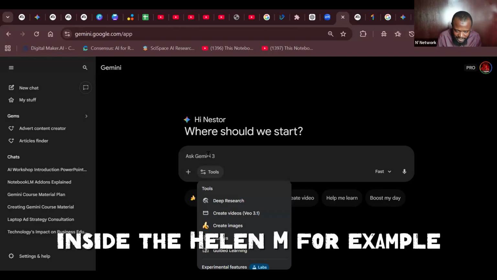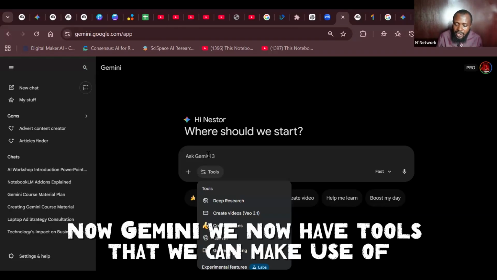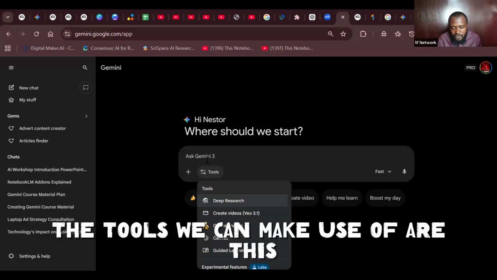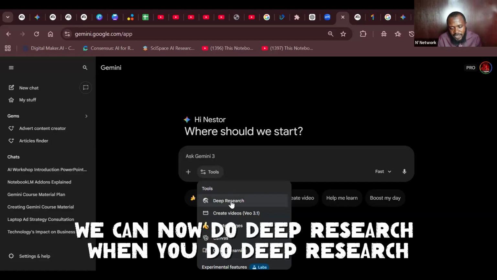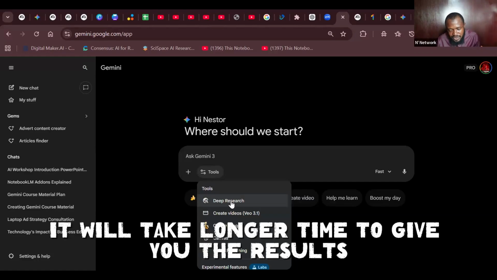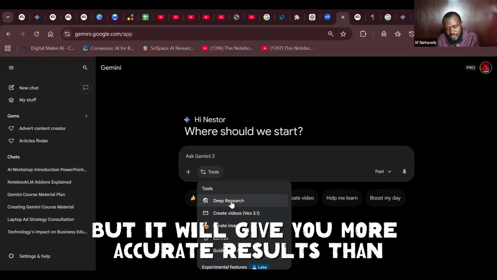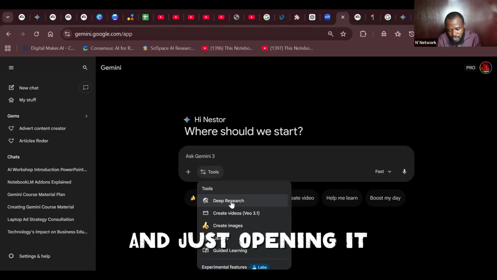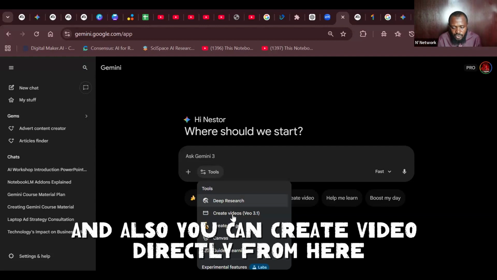Inside the LLM, for example, now Gemini, we now have tools that we can make use of. The tools we can make use of are these ones that we have here. We can now do deep research. When you do deep research, it will work the same way ChatGPT worked earlier. It will take a longer time to give you the results, but it will give you more accurate results than just opening it. And also, you can create video directly from here.